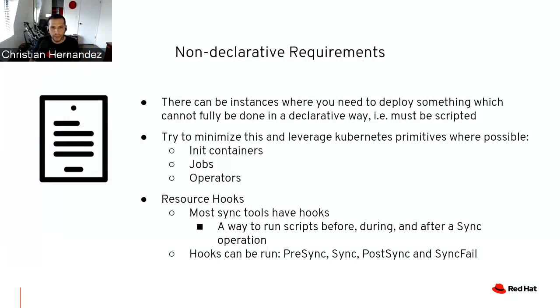So try to use a lot of Kubernetes primitives where possible. I think the catch-all is really jobs, because with a job, you can spin up a UBI container, use bash as an entry point, and script your heart away. Operators are another good one, because you can write an Ansible operator to do a lot of this. If you're already running Ansible, you can put that in an operator and have the operator fire off as a pre-sync, a post-sync, or even as part of your sync. And try to use these hooks, like I mentioned before, as much as you can.